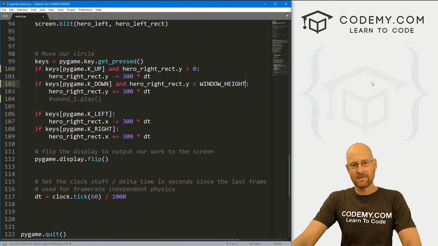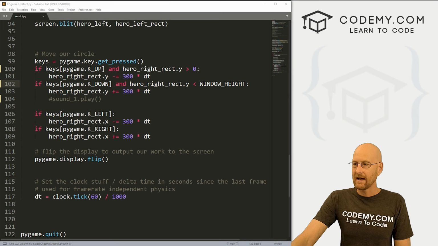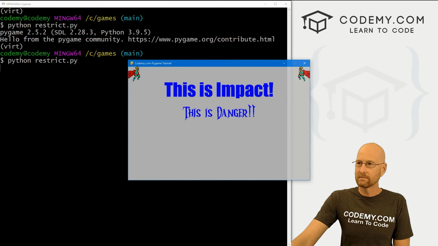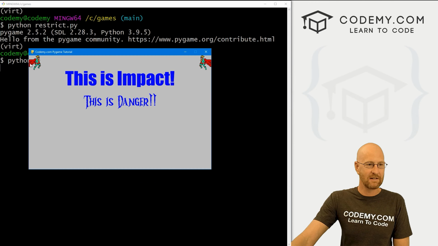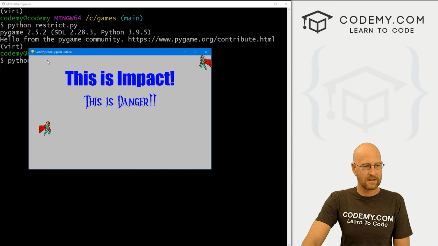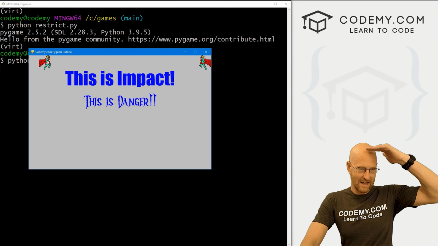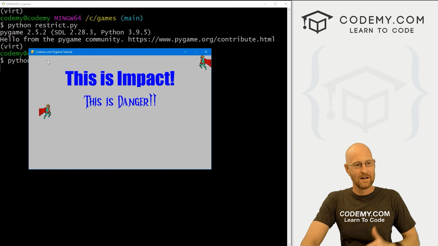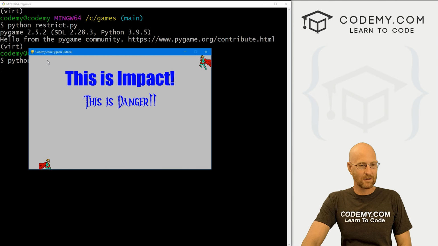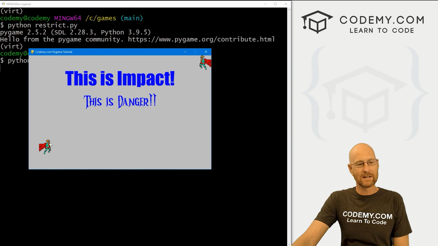Now if we save this and run it, we're going to have a problem. And hopefully you can figure out what the problem is before I do. If we try to go down now, it goes right off the screen because the Y is like the top of the image, right? For up, it's fine because the top of the image is the top of the screen there. But for here, it still goes off the screen. So we need to take into consideration the height of our image.